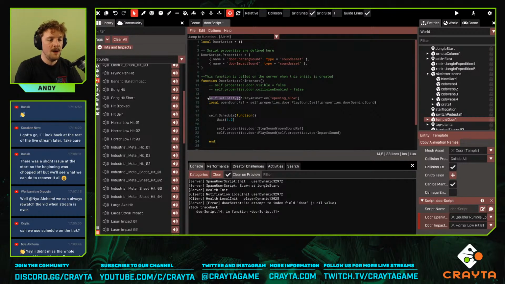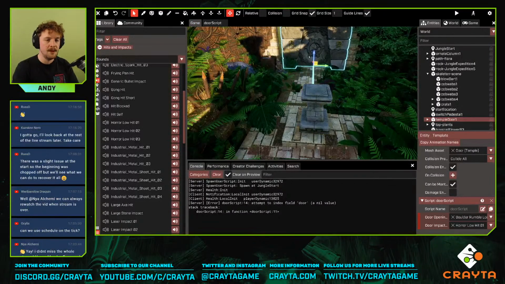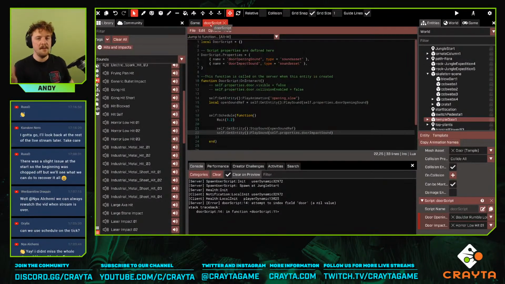And so wherever I've got self.properties.door, instead of having self.properties.door, I'm going to change that to self get entity, because now this script is on the door. And so I can get hold of the door more simply than trying to refer to it through properties. Hopefully that makes sense. I'm just going to change self.properties.door to self get entity. And now the thing that we're affecting, which is that door, can open itself quite happily.